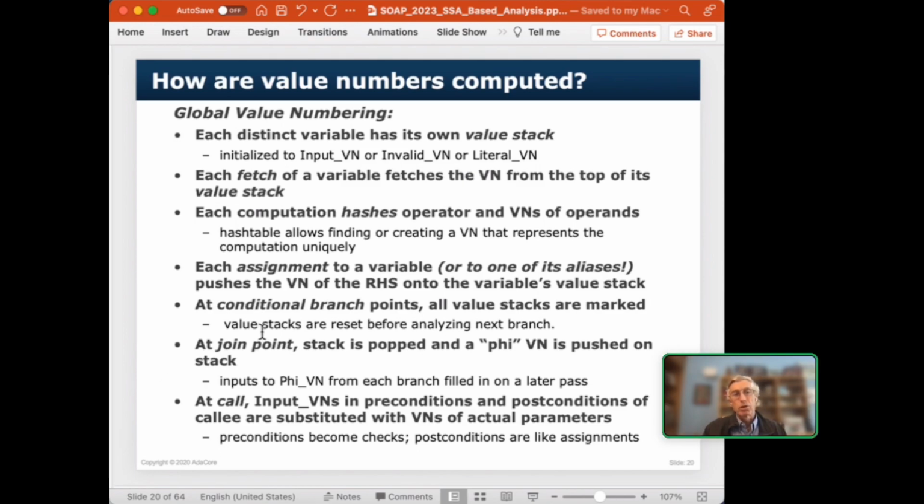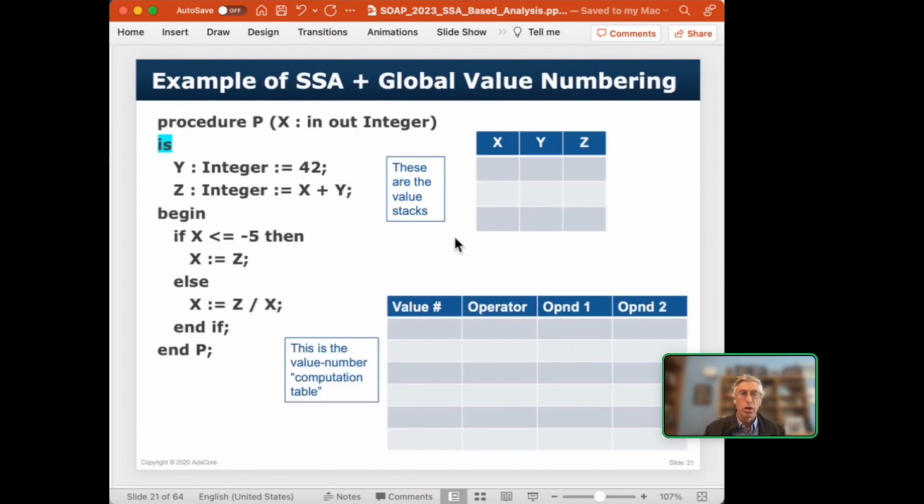To figure out what value number to assign, we give each variable in the program, so x, y, and so on, its own value stack. And on that value stack, we're going to put value numbers that get assigned to it. Each fetch of a variable simply fetches the VN from the top of its value stack. So you can imagine you have these value stacks for all the different variables. And then as we go through the program, value numbers appear on this stack.